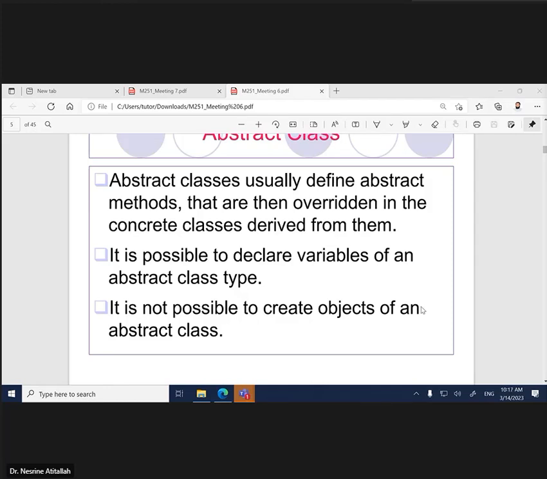Okay, animal, it's okay. I can have objects with the data type of animal, but I cannot create an animal. I need to specify which animal: tiger, rabbit, chicken, etc. So it is impossible to create objects of an abstract class. You cannot create instances. You cannot create objects. Okay, but you can use it as a data type.